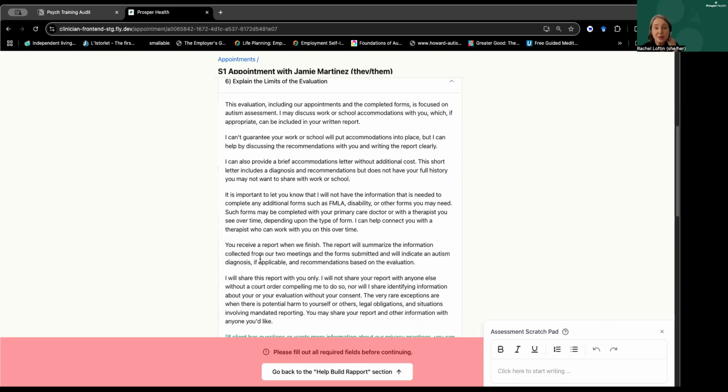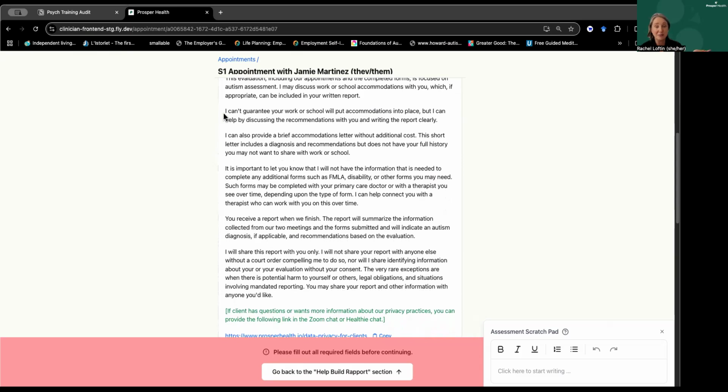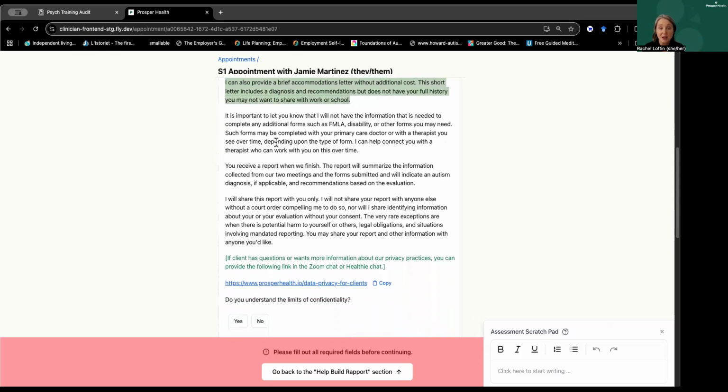And then we go through the limits of the evaluation. So please read this really carefully. Number one, you can definitely recommend accommodations, but we can't make any kind of guarantee that things will be put in place by their school or their work. You can provide a short accommodations letter, and when we do this, it really is just the beginning of the report and the recommendations, and there's not really a lot of additional content.